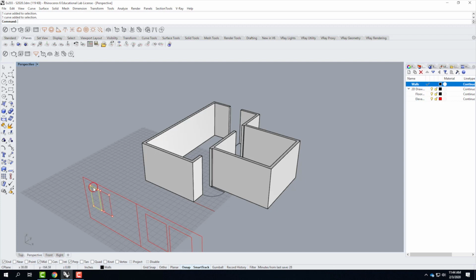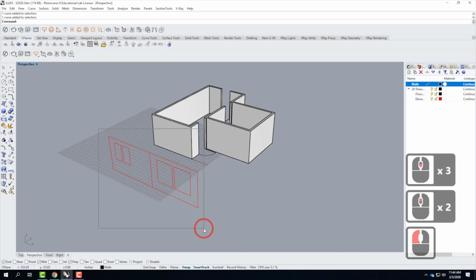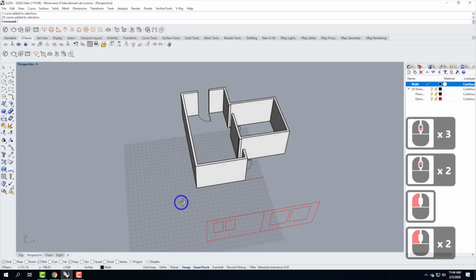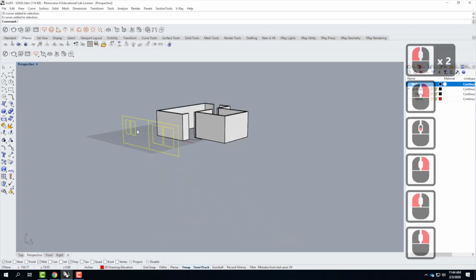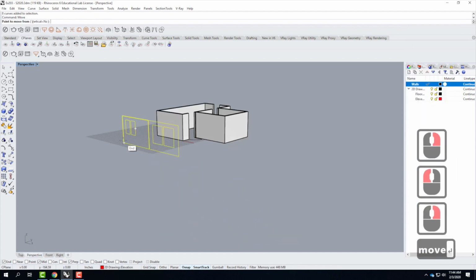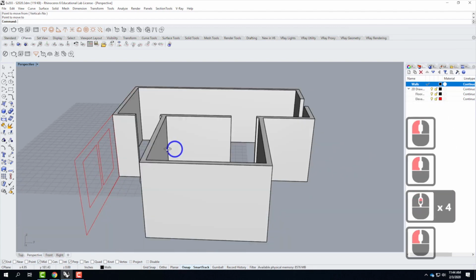So I'd like for these windows that I drew on the elevation to be on this particular wall. So what I could do is take this elevation, there it is, let me adjust my selection group here. I could take that elevation and just move it over to where it sits right on the wall like that.